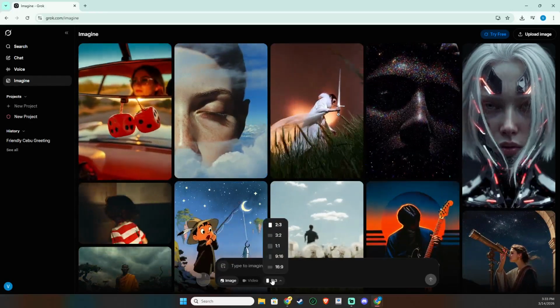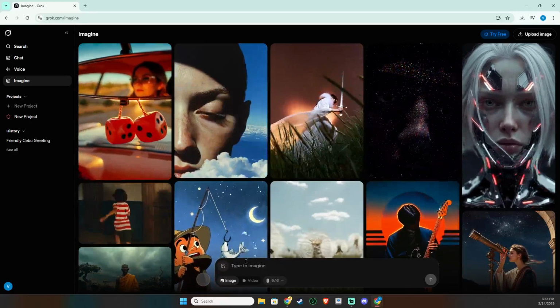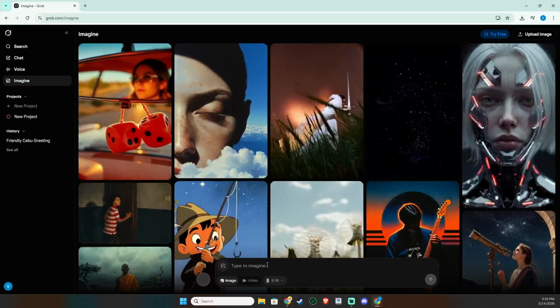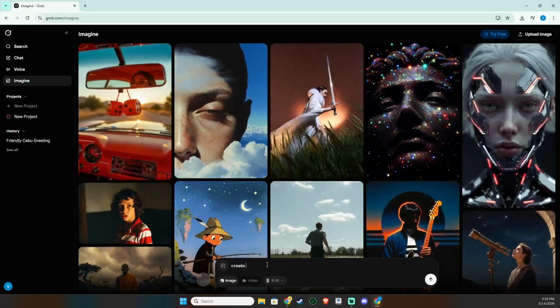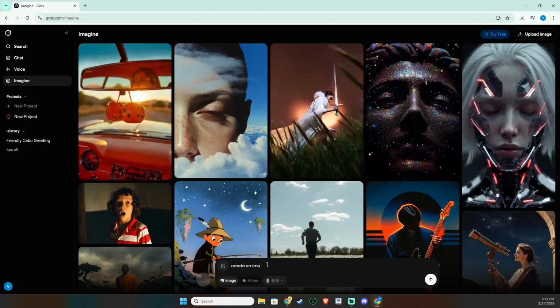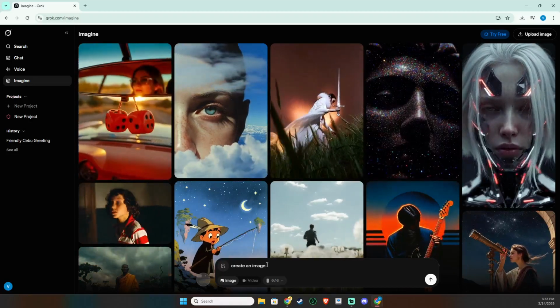In that chat bar, click Image. Selecting the image option tells Grok you're about to describe a visual concept instead of asking a general question. You'll notice the input is ready for an image prompt.